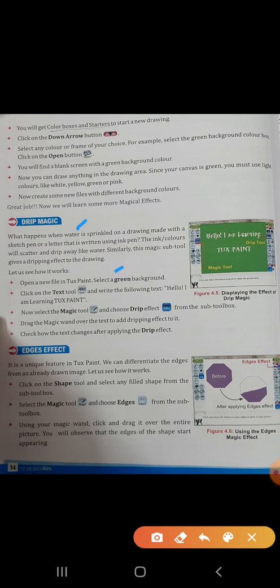See, first we have to select the magic tool. There in the sub tool we will select drip tool, and now from the text tool we will select this text option, and suppose we are writing here our name. It will show a drip effect. Got it?